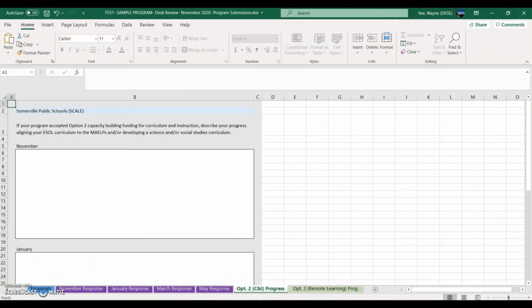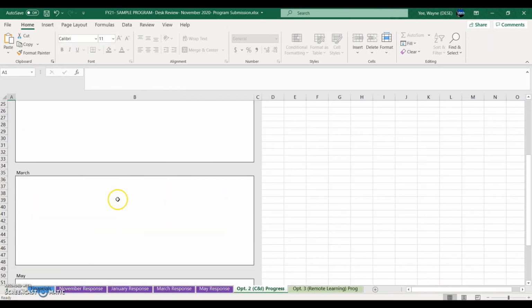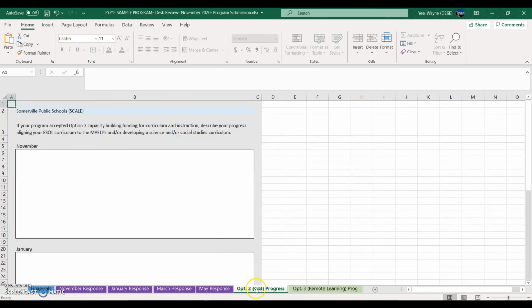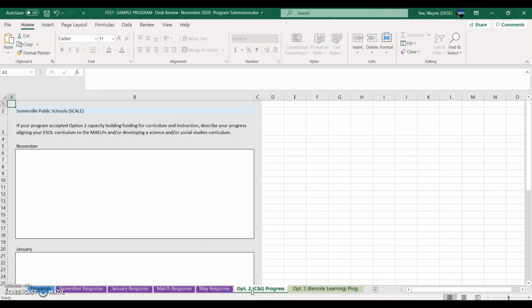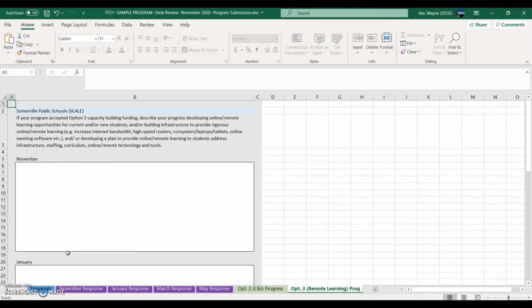And then finally, for the programs, in the light green tabs, they will need to respond if they received option 2 and option 3 money, what they have been doing in option 2 for curriculum and instruction, and how they are aligning their ESOL curriculum, or how they're developing a science and social studies curriculum. And then for option 3, they're going to explain their progress on developing online and remote learning opportunities.